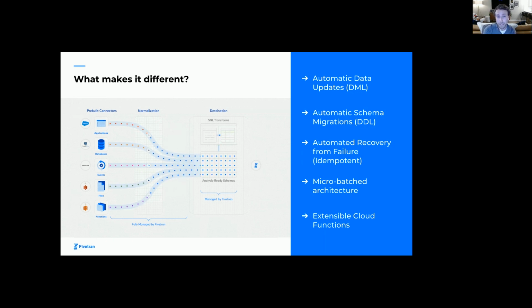Micro batch architecture. We're very efficient and very cognizant of your source systems, as well as, as I already mentioned, the destination systems. So on the source side, we want to be efficient with our queries and API calls. Again, we want to be good stewards to your source systems. We don't want to gobble up all your API calls, and we don't want to be a burden to your source databases. So we use a micro batch approach to calling your APIs and calling on your source system.